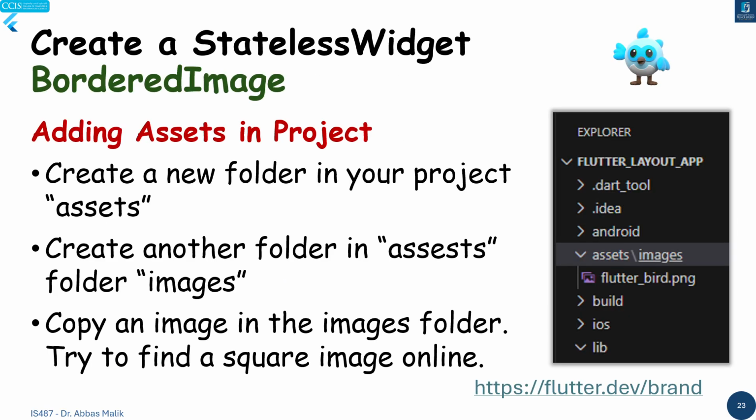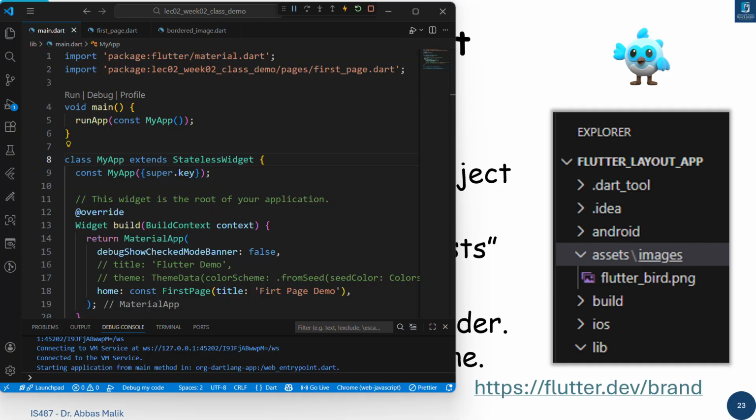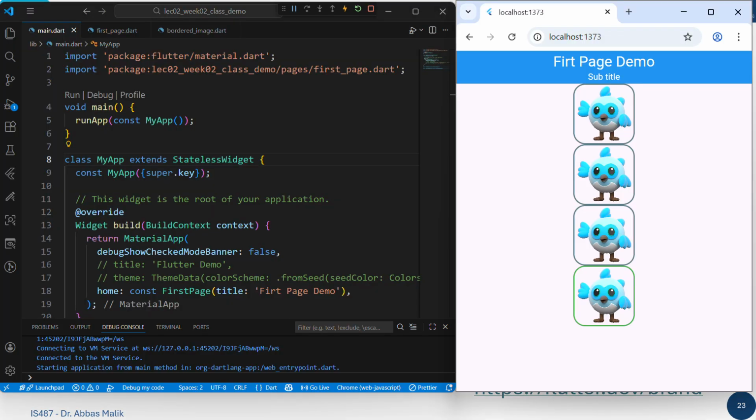So we want to add some assets, create a project, and inside that project we create an assets folder, and then inside the assets folder we create an images folder. In the images folder we put one image, and then we start working on the project.